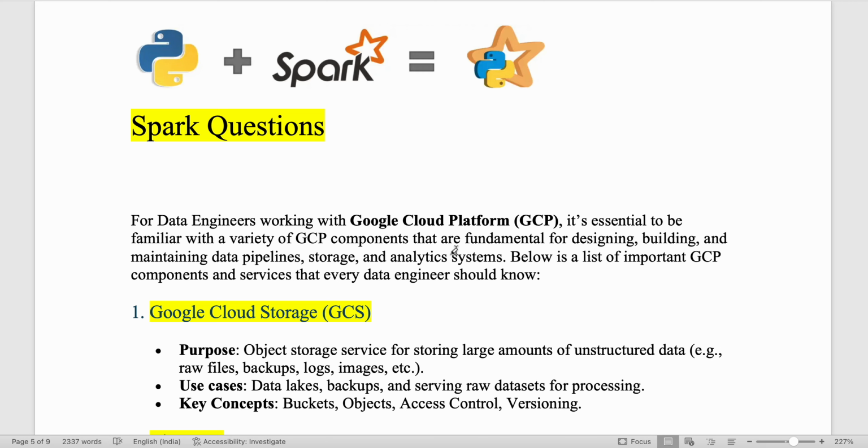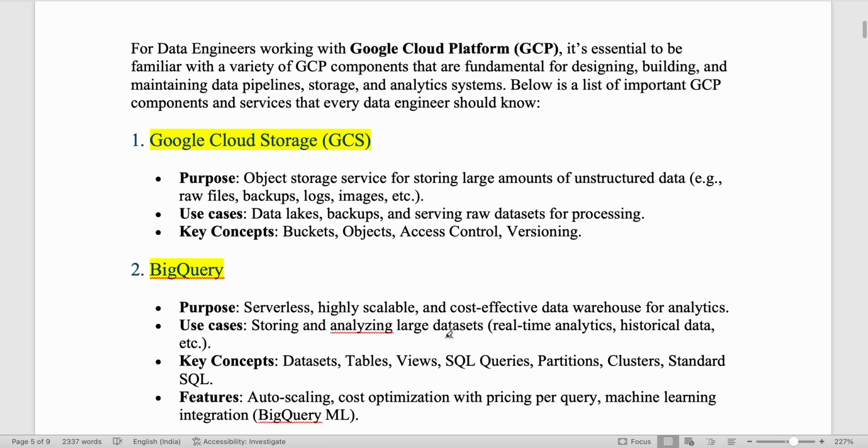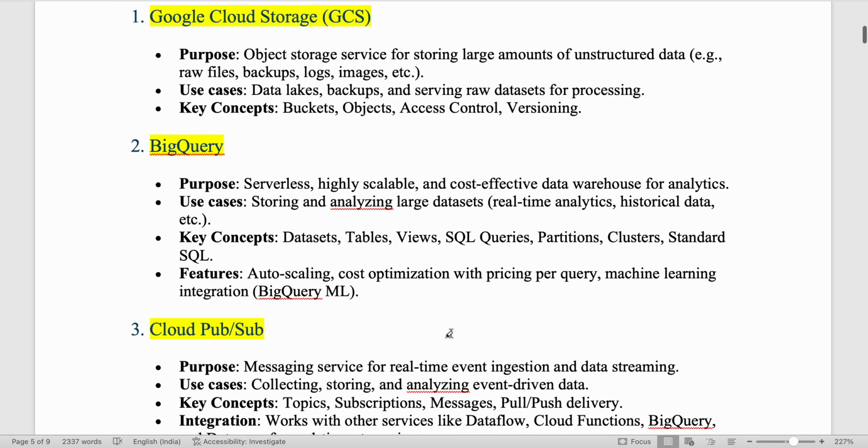GCS is basically Google Cloud Storage. For any object storage, like backups, images, logs, raw files, any unstructured data, or any raw data, for any storing purpose in GCP we have GCS. And for any data warehousing solution, storing and analyzing large data sets, real-time analytics or historical data observations, we have BigQuery as another component.